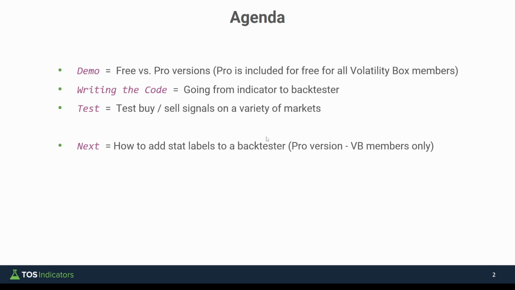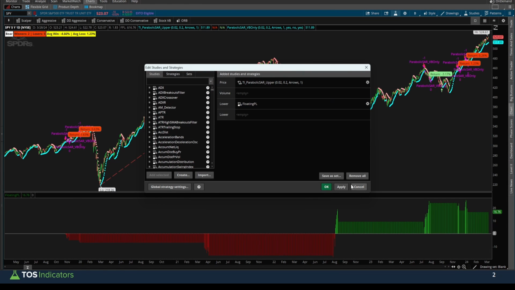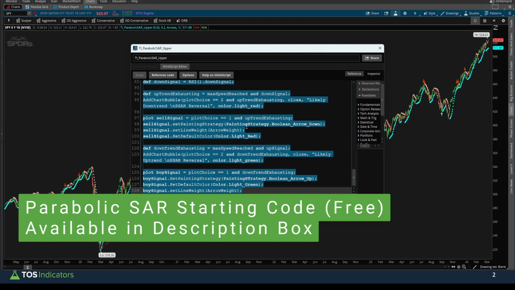So that's the whole idea of these labels, and for all Volatility Box members, you'll learn how to add them to the backtester yourself. All right, with that out of the way, let's get started with writing some code. Going to come inside of my ThinkOrSwim platform, remove everything but the upper indicator from my charts, and I'll click the scroll icon and copy and paste all of the code from part 2 of what we created.